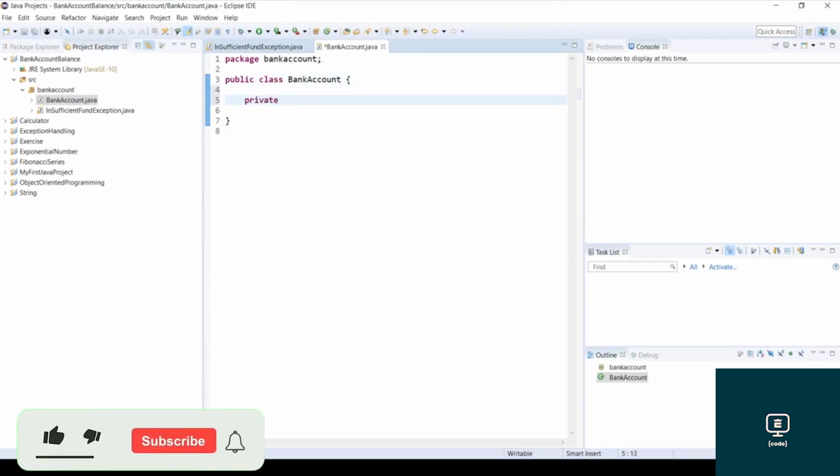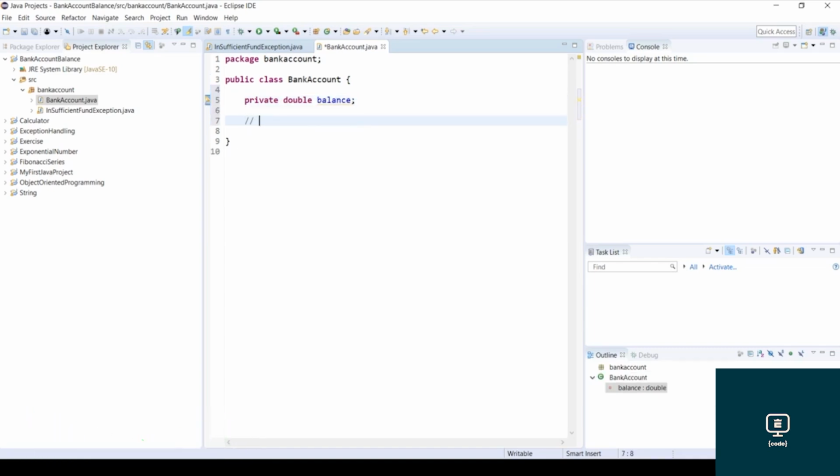Now first, we'll declare a variable balance with double type. And we declare a constructor that's named BankAccount. In this constructor, we initialize the variable balance with 0.0 as our value.